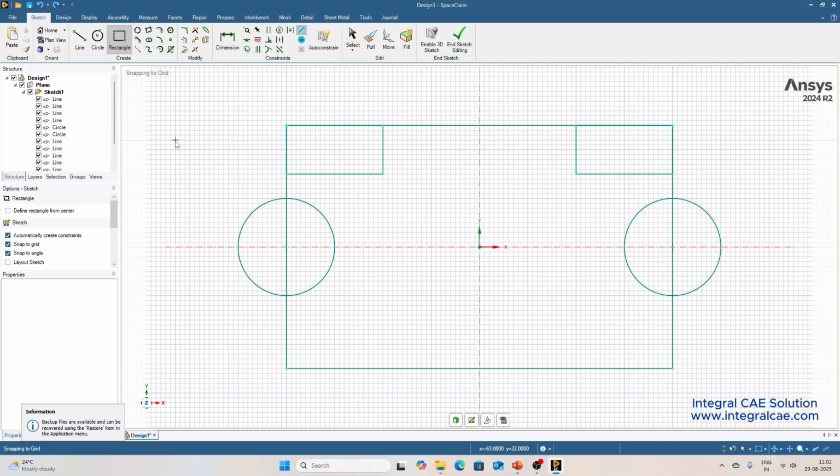Let's look at other options for creating different types of curves. First one is the line option. We earlier created a rectangle using the rectangle option. However, we could use the line option to draw 4 lines and make it a rectangle.